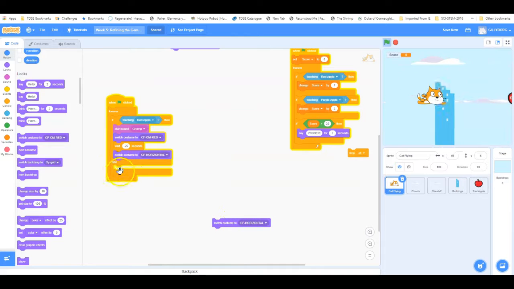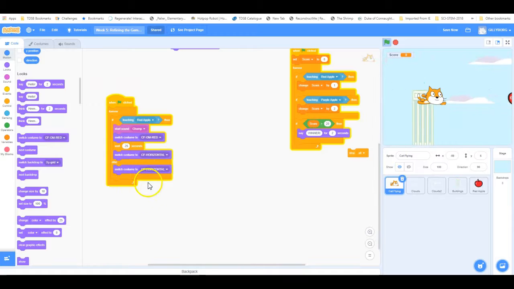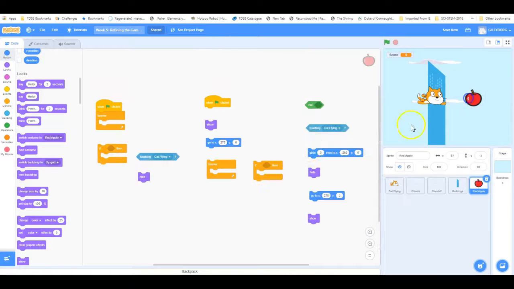And then I've got this else statement. So my else statement is saying basically, if these conditions up here are true, do this. If these conditions are not true, well then do this. In other words, if my cat is not touching the red apple, always keep it at CF horizontal. Okay, so let's just test that out for a second. I'm just going to bring my apple out a bit.